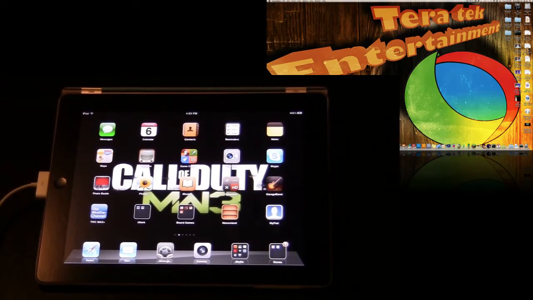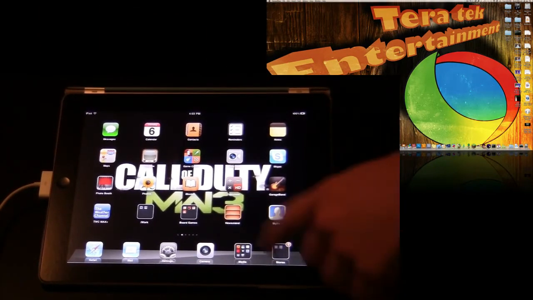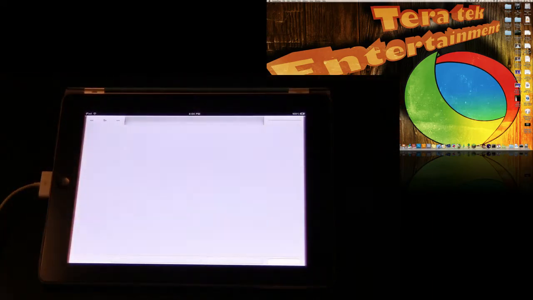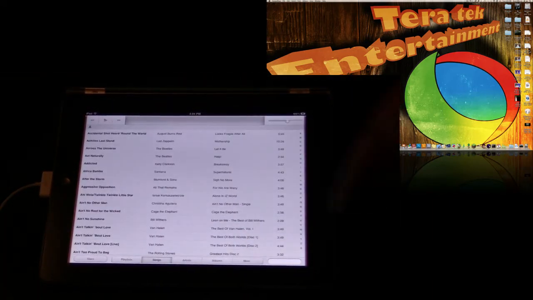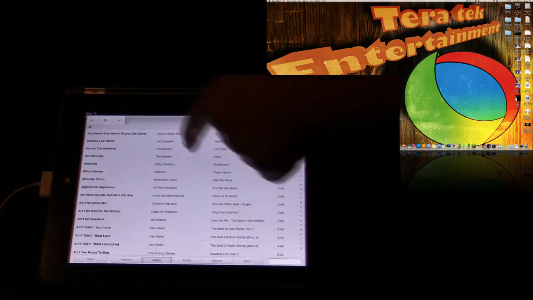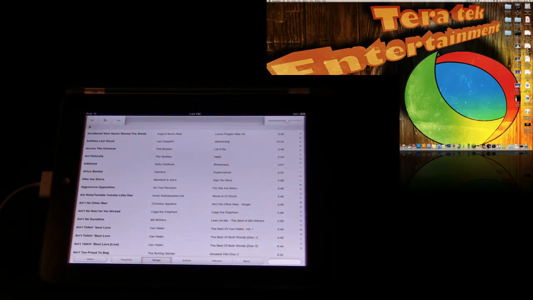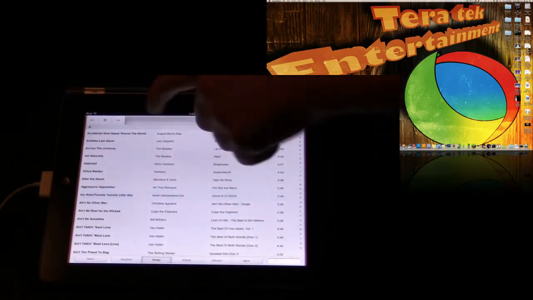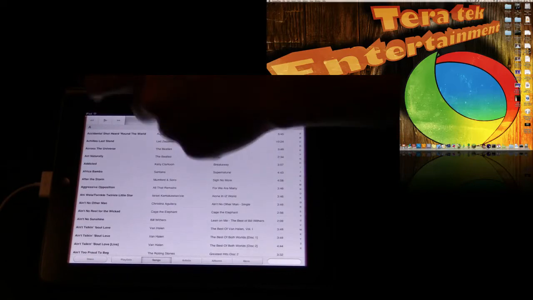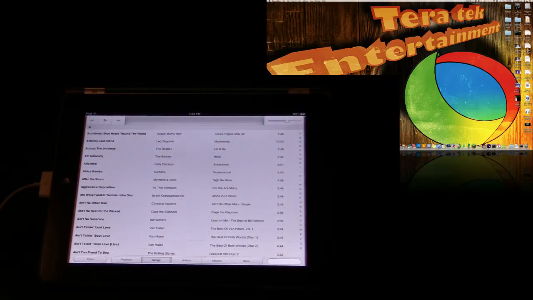So, here, I'm using my iPad 2 right now, so just go into the music app, and then if you click on anything, it either doesn't even play or just keeps scrolling through very fast of all your music, and it will not let you play. If you hit play, nothing's gonna happen.